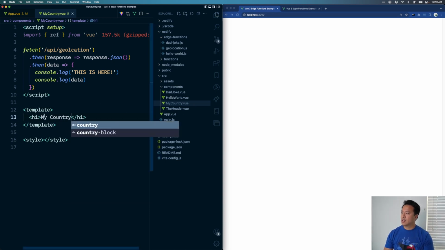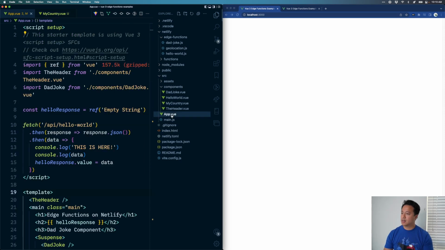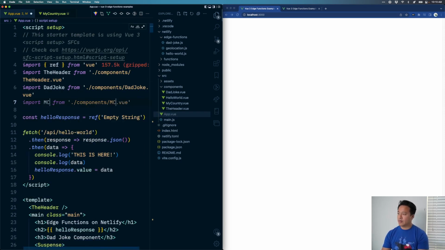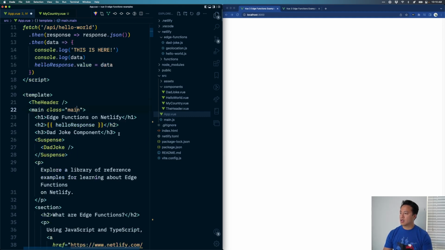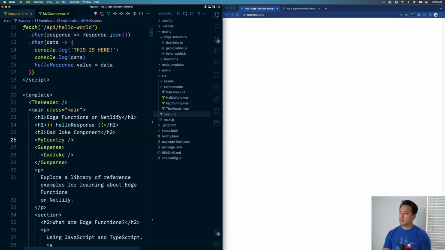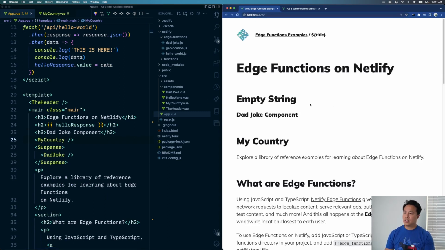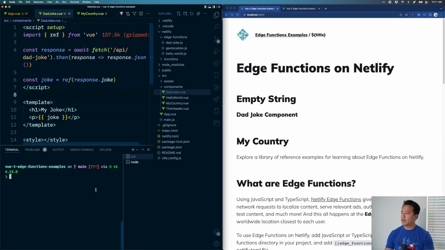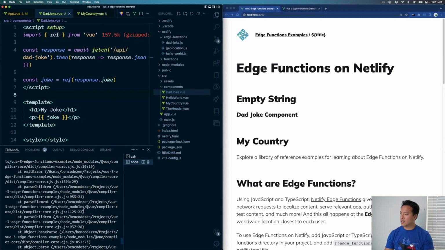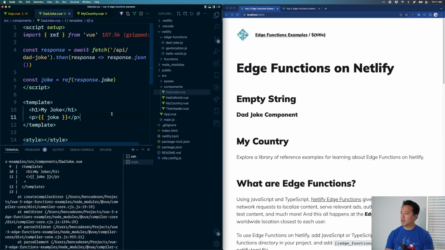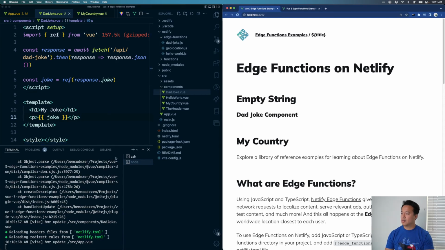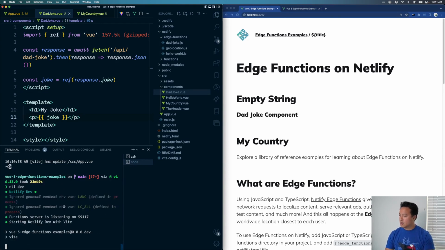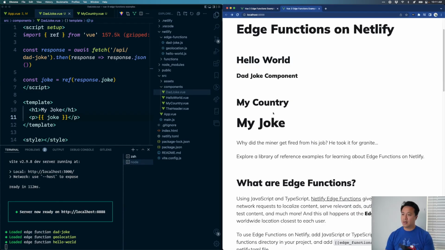Save. Actually, we don't have h1s. We don't have separate pages yet, so let's do that. We'll copy this, switch that out for my country. Then inside of here, let's drop it below like this. Save, refresh. So empty string, that kind of makes sense. Dad joke component. Although, why is the dad joke component not working anymore? Should still be working. Ooh, something is not happy. Oh yeah, because I broke something. Save, refresh. Nope, that wasn't it. Restarting. So we loaded these three, there you go, my joke. Why the microphone? Okay, my country, great.